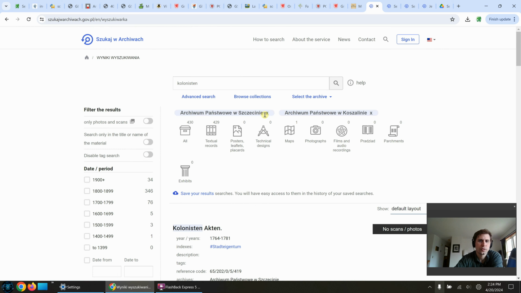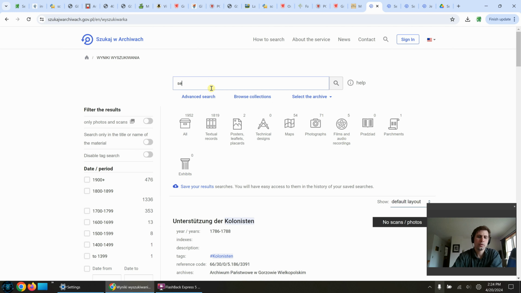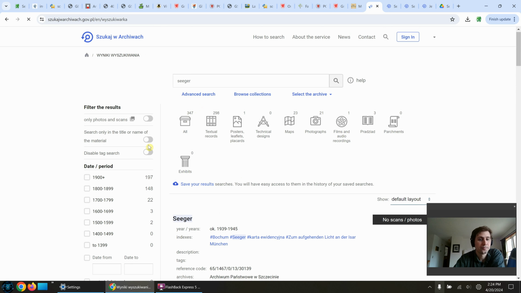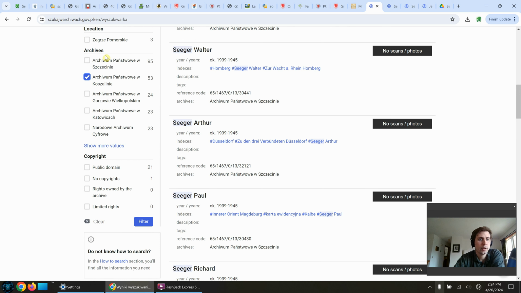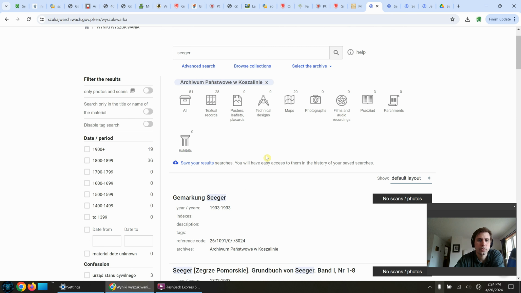You can also search for the specific village. Depending on how popular the village name is, you may or may not have luck finding it. Earlier I mentioned Seeger. Seeger doesn't have much in the way of church records, so what do they have for land records? And this is one I had to do 3 different requests for. They have 347. Again, let's whittle this down to Koszalin, which is probably where they're going to have them stored. They're going to have some in Szczecin as well, potentially, but let's just narrow it down.